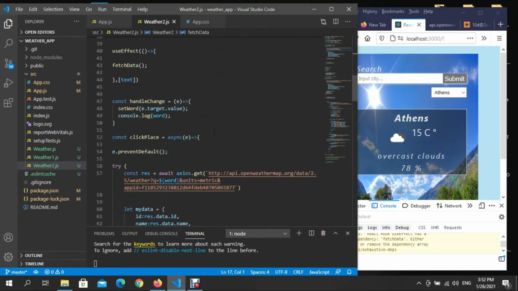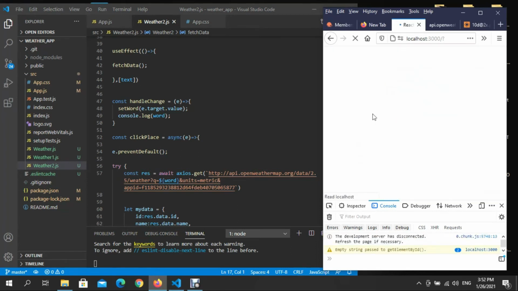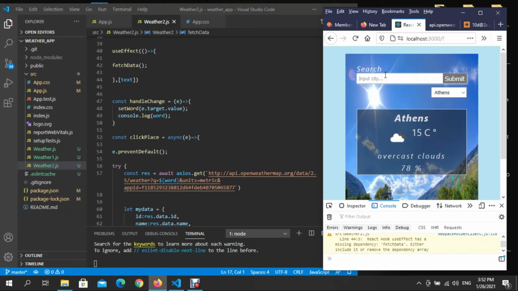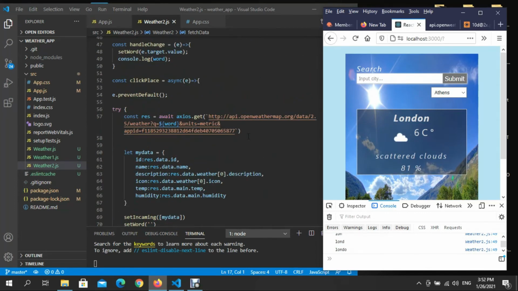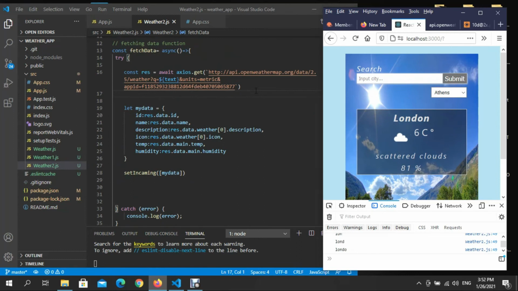Let me see. If I press London, okay. Initially, I take this. Let's say London. Okay, we got it. We got it. Also here and here. Right now.